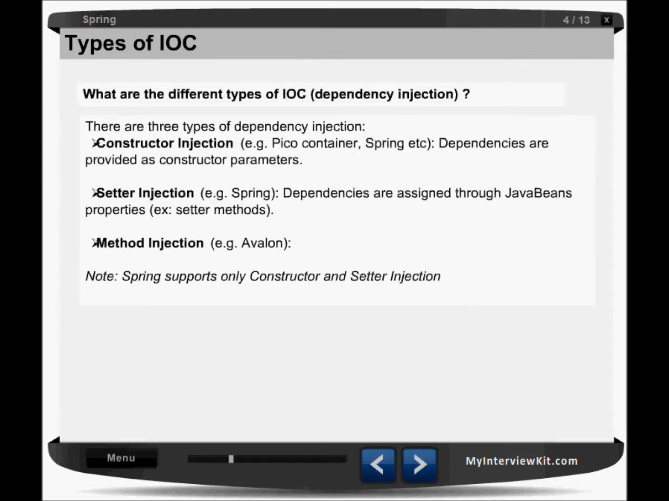What are the different types of IOC or dependency injection? These are basically three types: constructor injection, setter injection, and method injection. In constructor injection, dependencies are provided as constructor parameters. So as per the constructor parameter, we can get the object. Through constructor injection, the object will get injected. This is supported by the Pico container or the Spring container, the Spring core container.